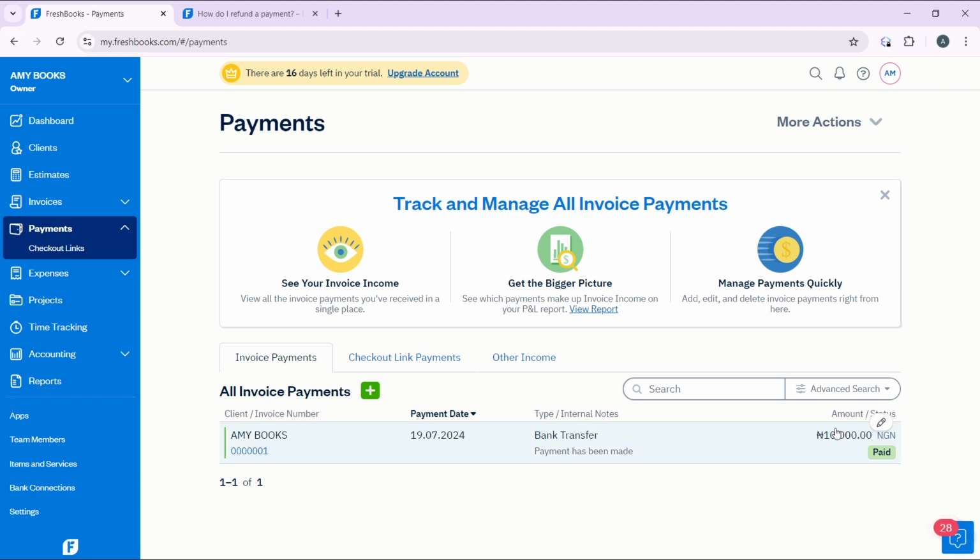Just hover your cursor over the payment or the invoice itself, and it's going to pop up two icons, the edit icon and the refund icon. So if you don't see the refund icon, it means this particular payment cannot be refunded. Here's what it looks like.